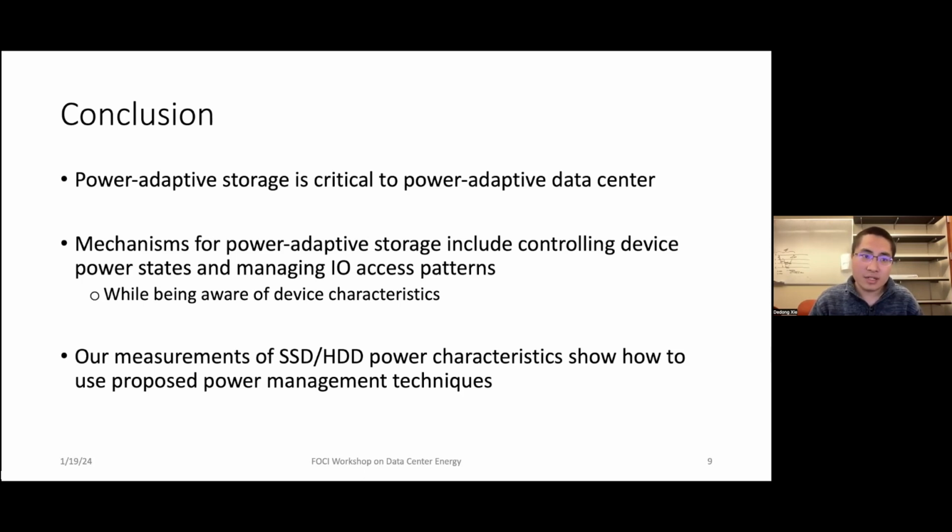So in conclusion, we see that power adaptive storage is a critical part of a power adaptive data center. There are some mechanisms for power adaptive storage, which we listed, including controlling the device power states and managing the I/O access patterns. And furthermore, our measurements of SSD and HDD power characteristics showed how to use those proposed power management techniques, like tuning I/O chunk sizes, changing power states, and also enforcing power capping.